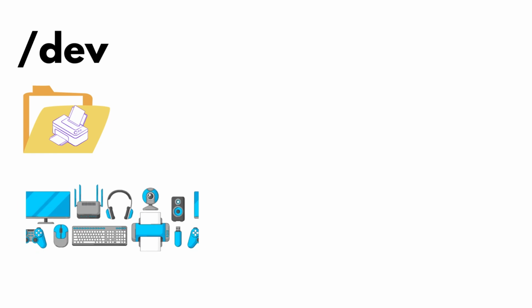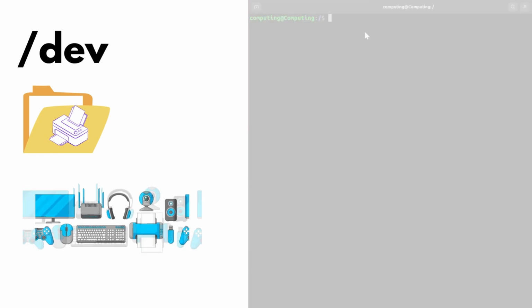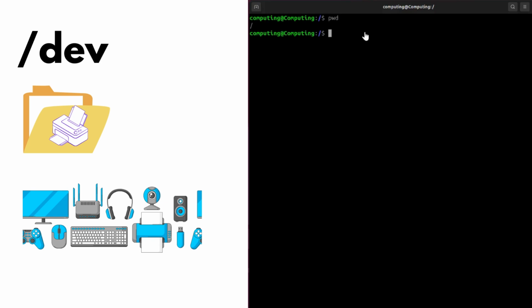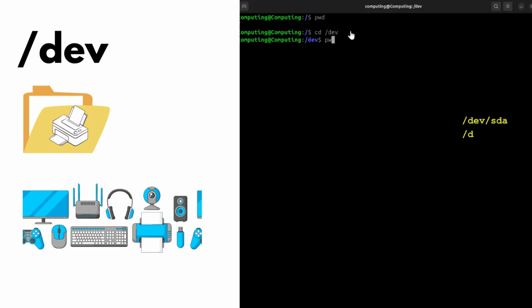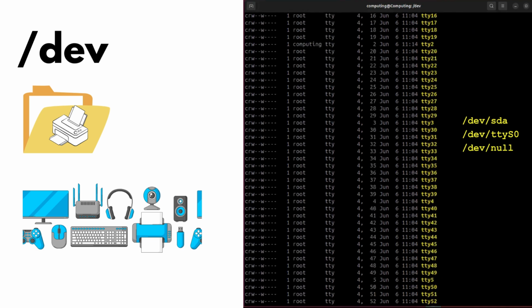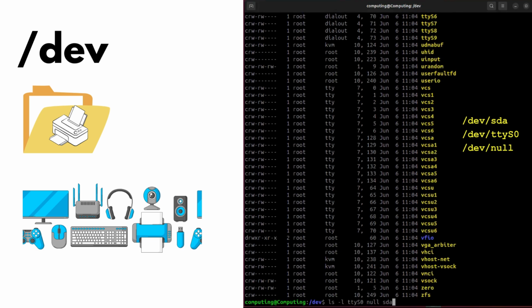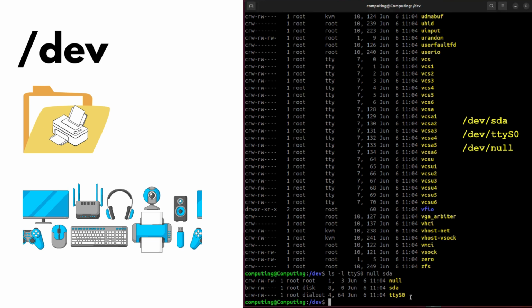Next is the dev directory. It is a special directory that contains device files. These files are interfaces to the hardware components and peripherals of the system. Run the cd command to move to the dev directory, and you can find multiple files here. Some common files are sda, which represents the first SATA hard drive. ttyS0 represents the first serial port. Finally, the null file is a special file that discards all data written to it.